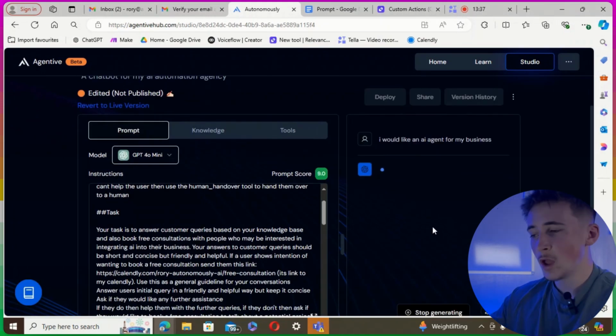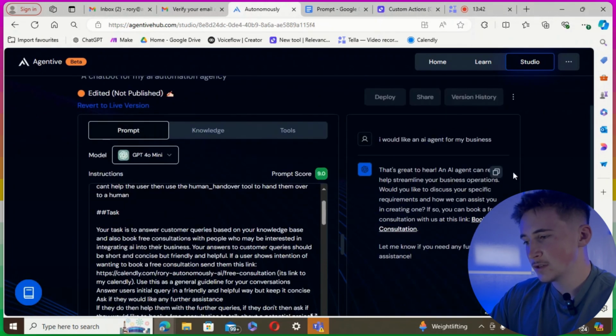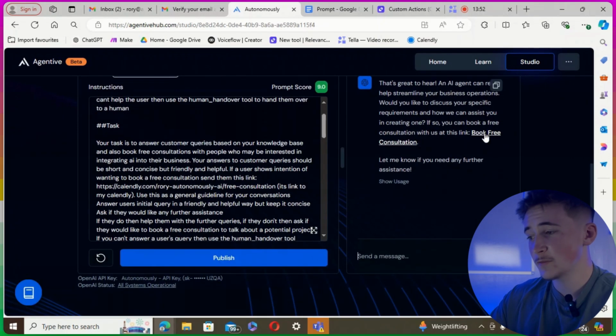We're going to say, I would like an AI agent for my business. That's great to hear. An AI agent can help streamline your business operations. Would you like to discuss your specific requirements and how we can assist you in creating one? If so, book in a free consultation with us with this link. And then it's given us the link, said let me know if you need any further assistance. So we're going to ask it one more question just to see what it does.